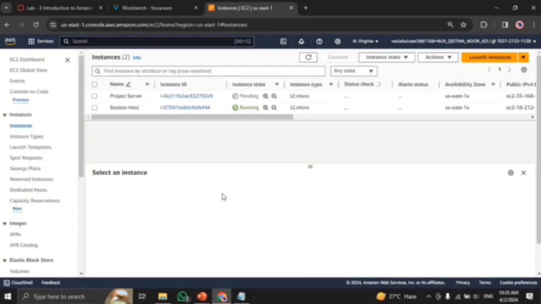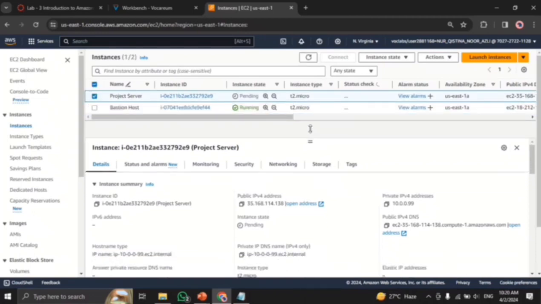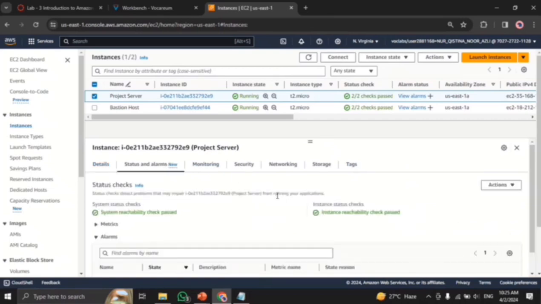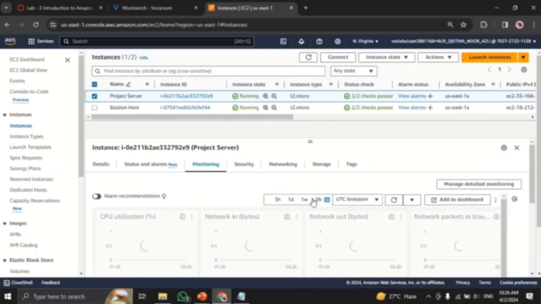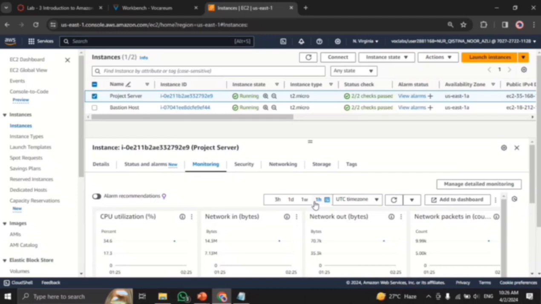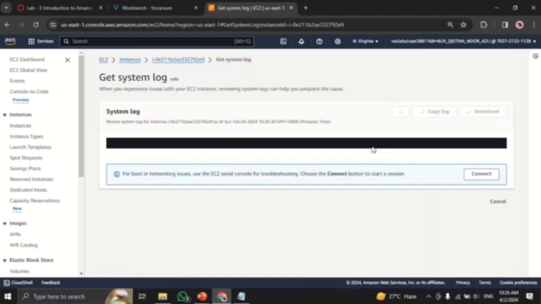In the instance list, you can see the project server that we created earlier. We need to refresh until the status check passes. We can see that the system status check has passed and the instance status check has passed. In the monitoring tab, we can see the status monitoring for Amazon EC2, which will detect any problem that might prevent our instance from running applications.